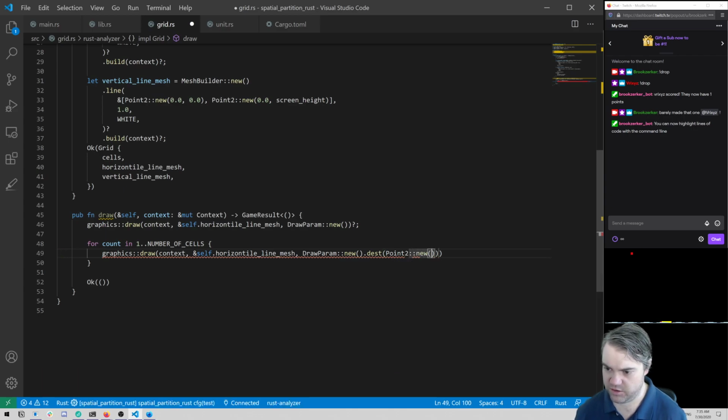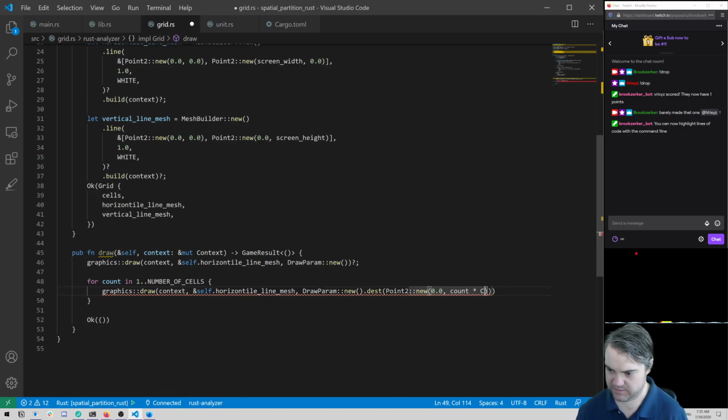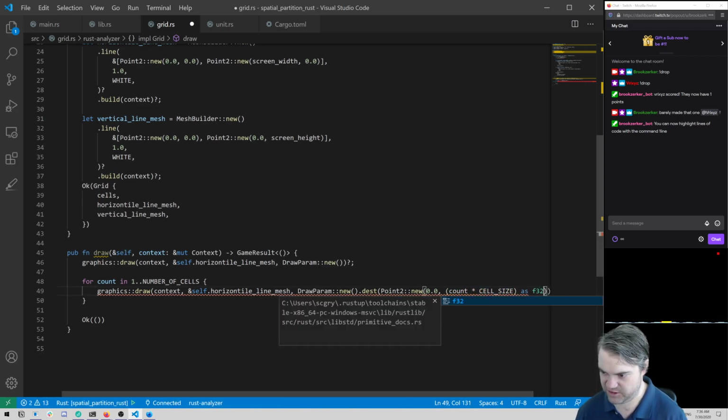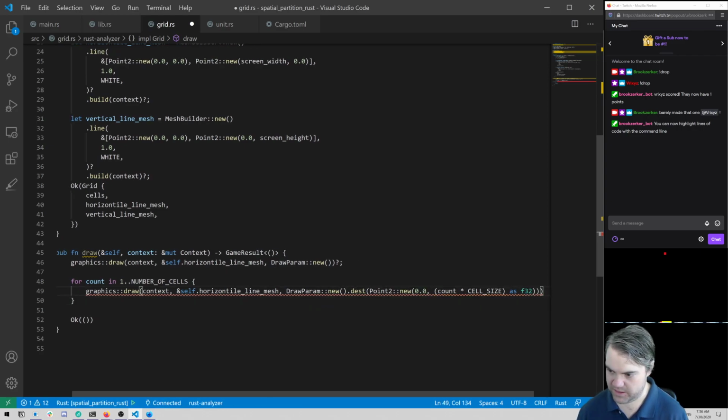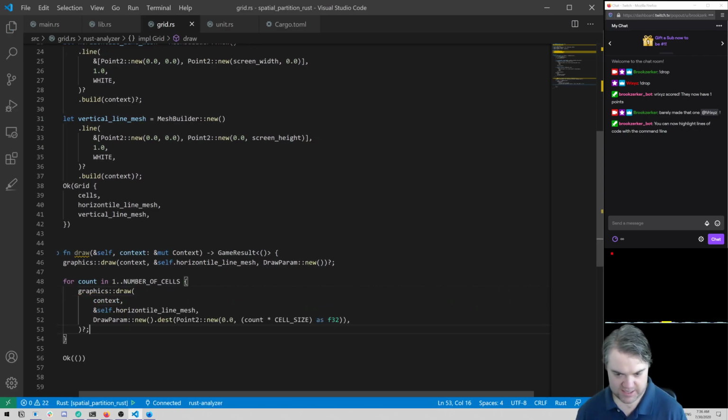So point to new. The X is going to be 0, 0 always because we're doing a horizontal. So we just want to move the Y, and that's going to be count as an F32 times, actually in this case, you know what? We could just do count times cell size, and then take this entire thing, and then as an F32. Question mark, semicolon. And that should make that happy.